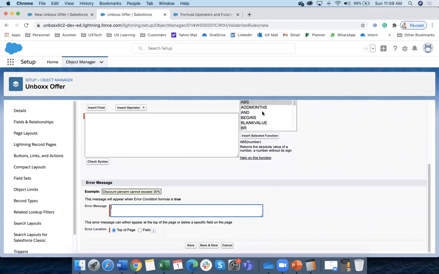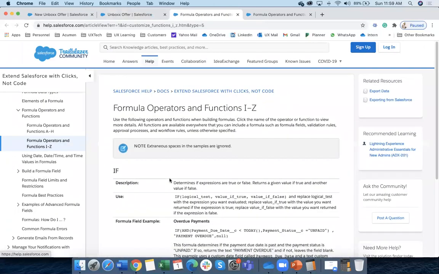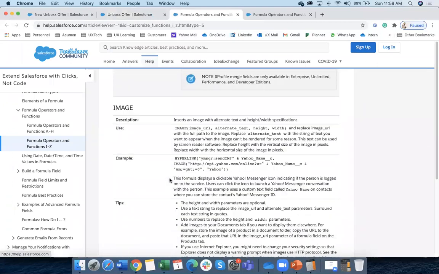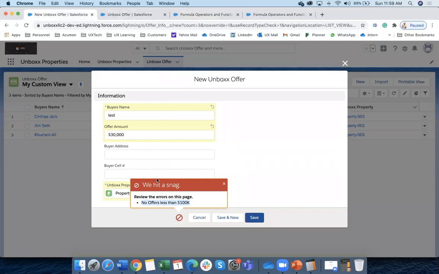You can use all of these different very complicated functionalities like date, time, geolocations. So all of these are there. And again, you can get detailed help on all of these over here. Once you go to the help option, you are able to get the details of each and every functionality, how you can use that. I showed you before as well. So you can use the functionality, you can put it, and this is how it will show up on the formula page if you put a lower value.